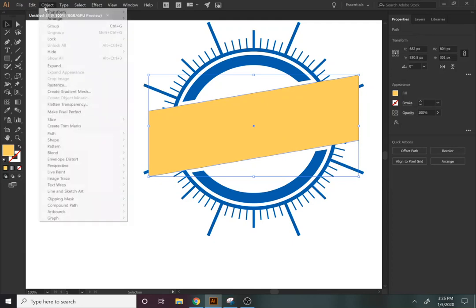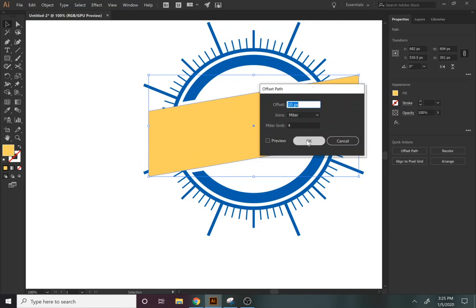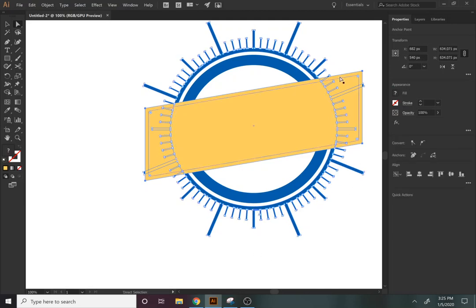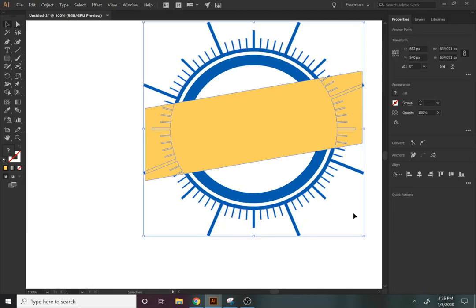Same thing with this object, path, offset path, 10 pixels. There we go. And now we'll select the outer circle here. So I want to say A on the keyboard. And I think this is because these are all touching. It's going to allow us to cut the stuff out here. So we should be able to. Let's see here. V on the keyboard.